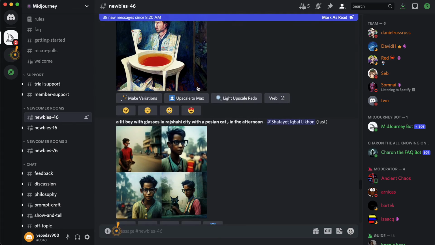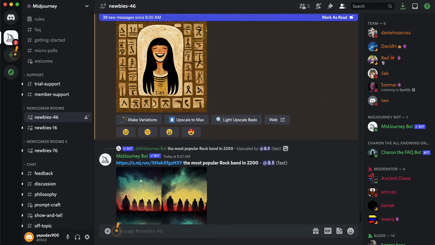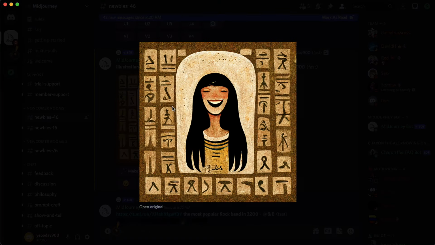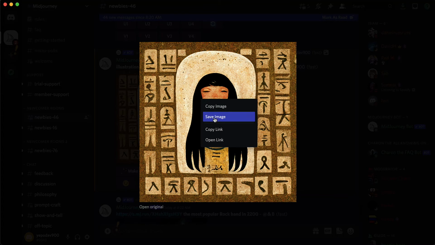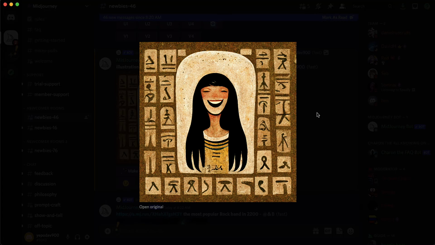So let's see. So now it's finished. So again, it's going to push me back down to the queue. Okay, and I'm right here. So out of the 4 images I've made earlier on, this is the one that I decided to upscale. And so now this image is fully generated. And what I can do now is right click and save this image to my desktop. I call it hieroglyphics.